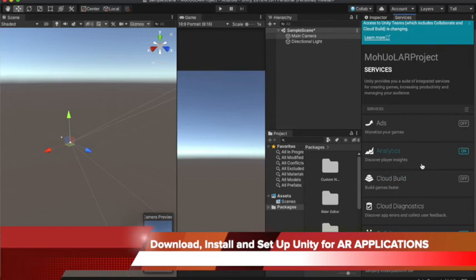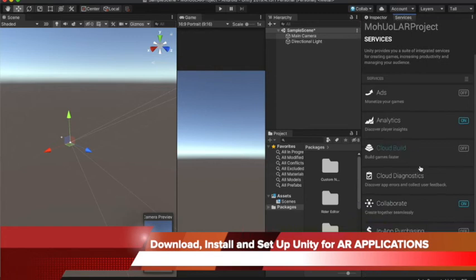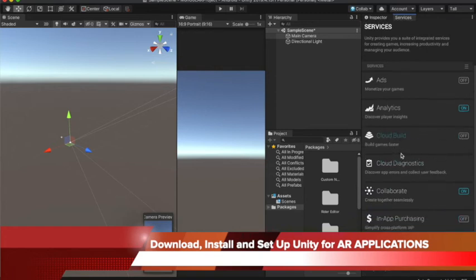You can turn on the analytics. Right now I have analytics turned on. Collaborate, you can have the cloud build. If you want to turn it on, you can turn it on. This helps your game development go really quick and fast. And if you want to purchase an app, you can turn it on right there.